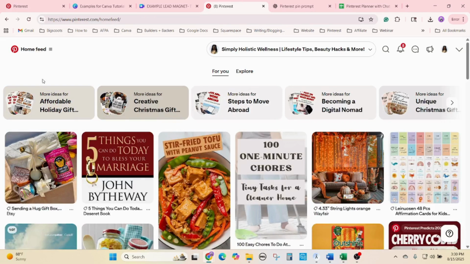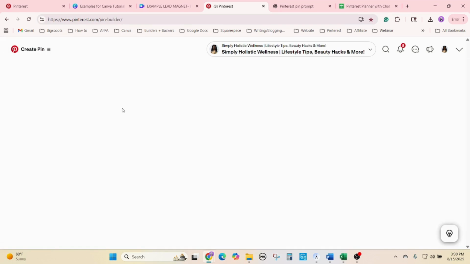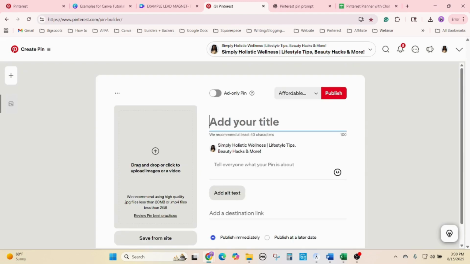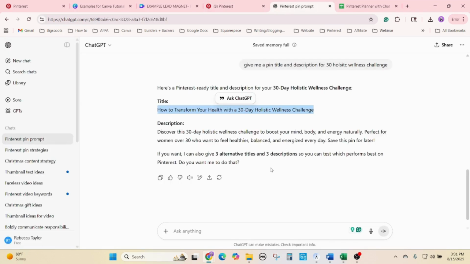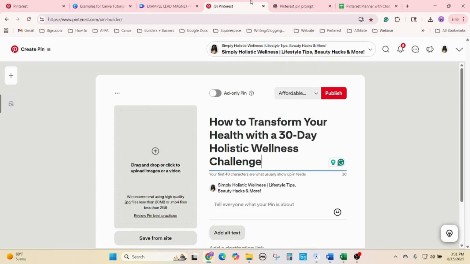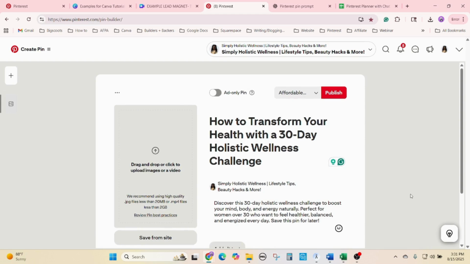So I'm going to go to Pinterest, the home feed, and click up here at the top. And then I'm going to go to create a pin. And then all I'm going to do is paste in the title that ChatGPT gave me using my prompts and then the description. And you're going to want to make sure and customize your description. Even though ChatGPT gives you a description, you want to make sure that it makes sense for your niche and for what you're trying to do.